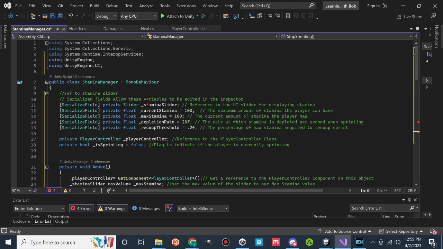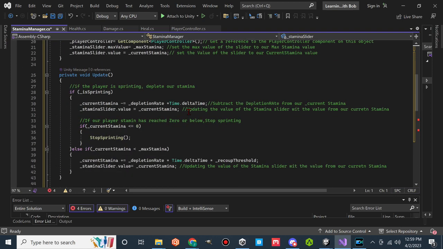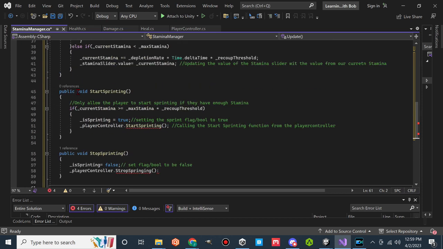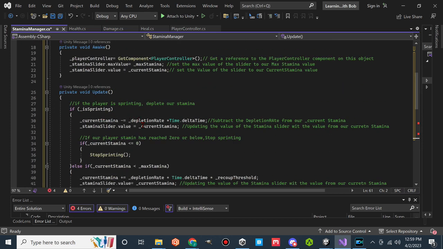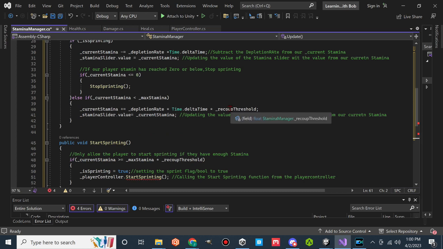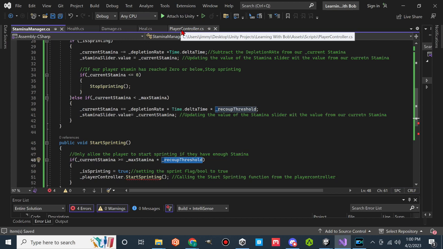This should be pretty much everything we're going to need. We don't need these top three. This should be everything we're going to need to make the stamina work once we create that other part. So we have done all of our pseudocode. If is sprinting, we're going to subtract the depletion rate. And if it's not sprinting, it's going to increase it back up. And then it's only going to allow us to sprint when our recoup threshold is reached, which is exactly what we wanted to accomplish. So let's go ahead and save the script. It's going to throw us some errors until we come into our player controller and get that set up to work with this.